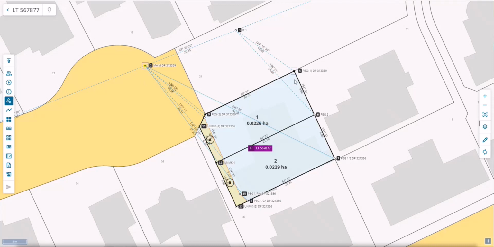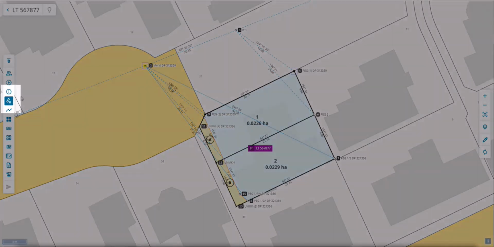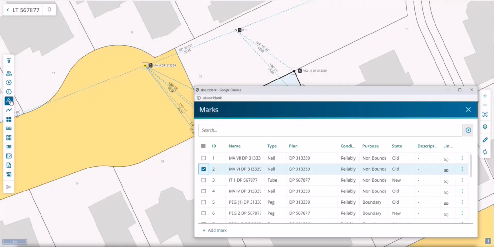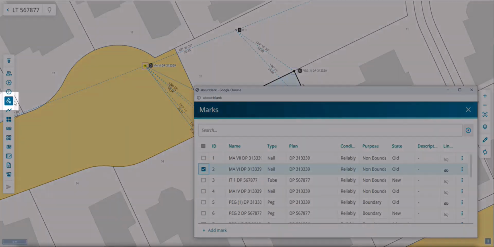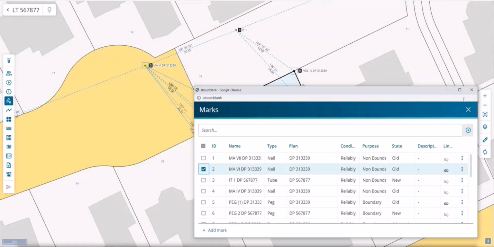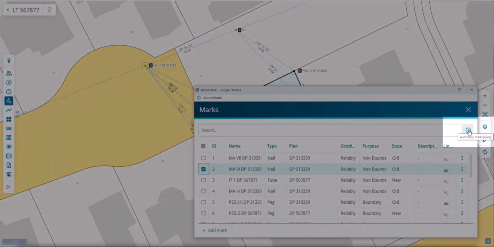So now that I've linked a couple of marks there, I can then go back and bring up my marks panel again, and you can see that it was hidden. So I could either bring it up from the taskbar at the bottom, or I can bring it up just again here. On the right-hand side, it's got automatic mark linking.